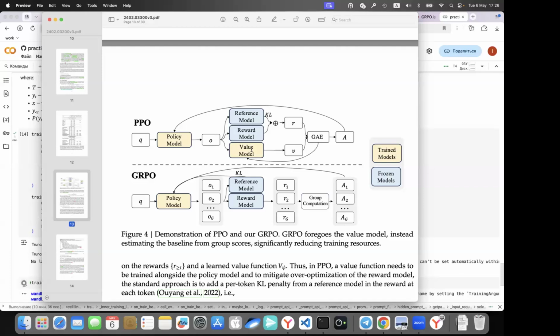Of course, the sample efficiency. Because of grouping correlated responses, we get more stable baseline estimates. And overall, it's simpler. GRPO is much simpler than PPO, as you can see.